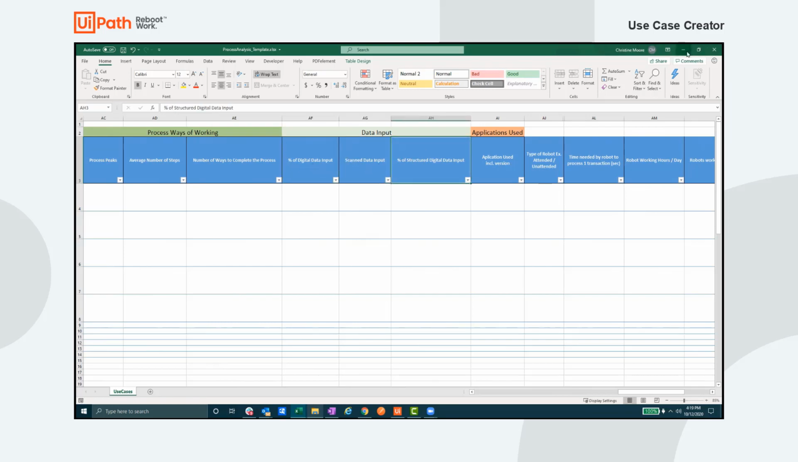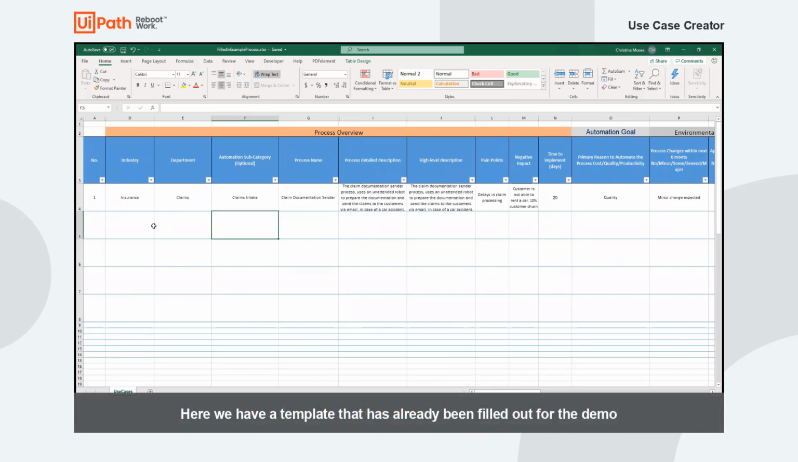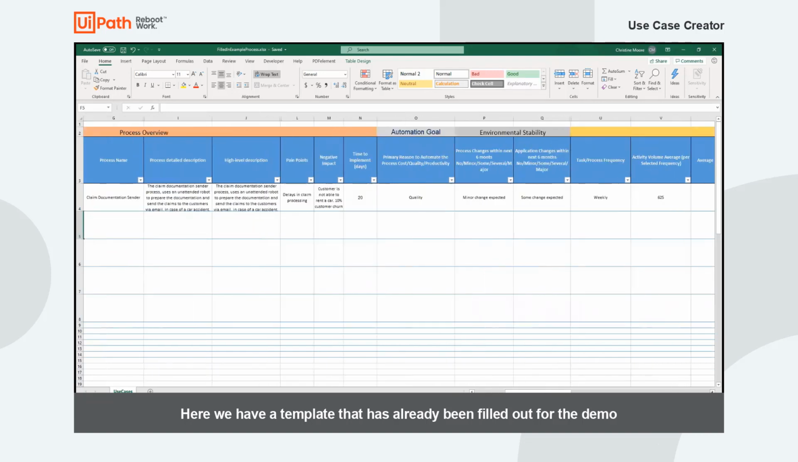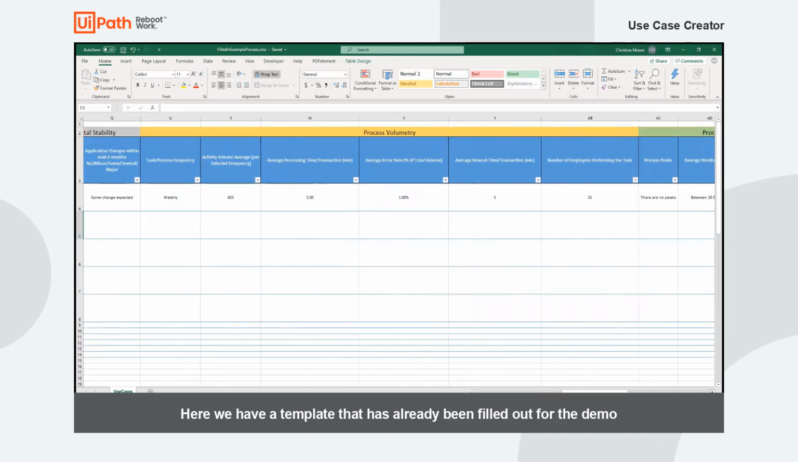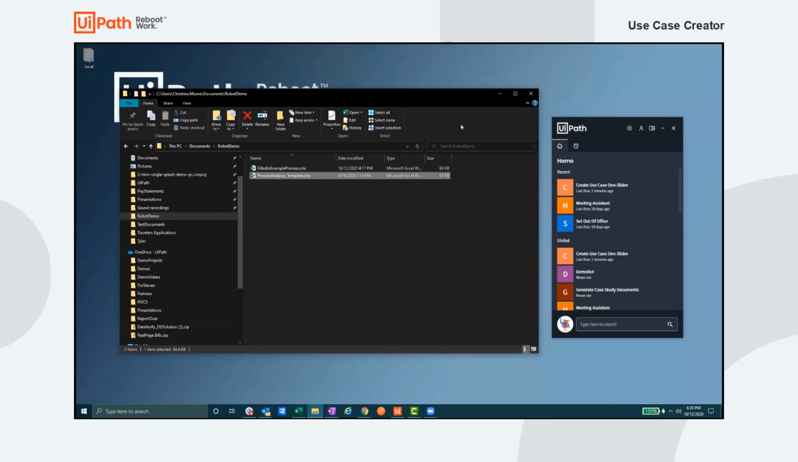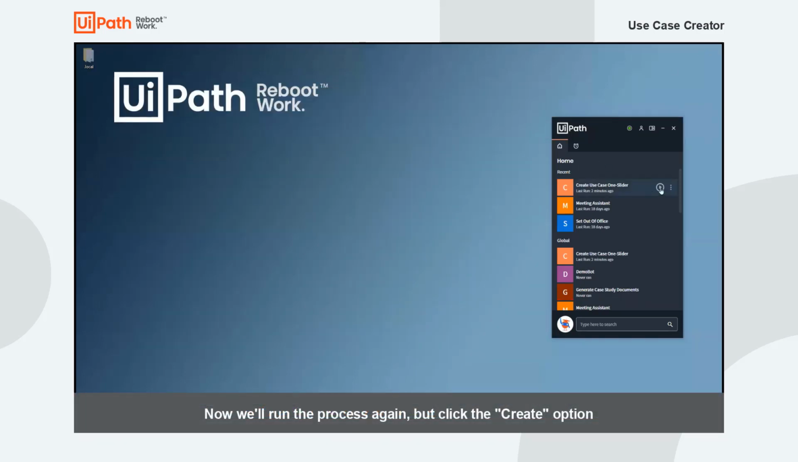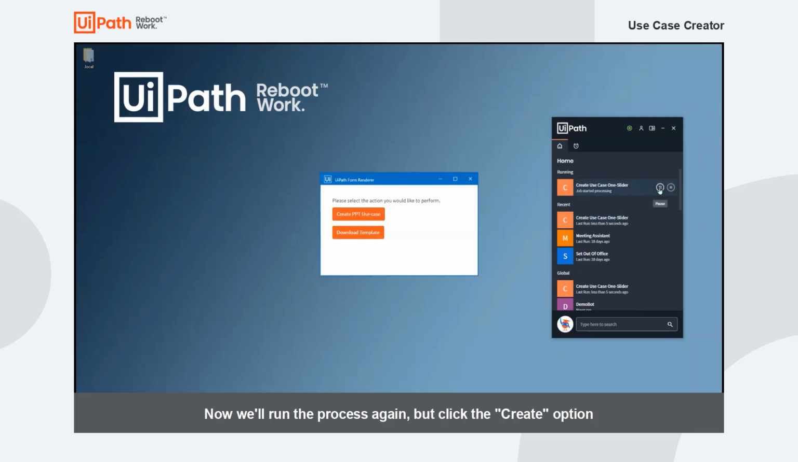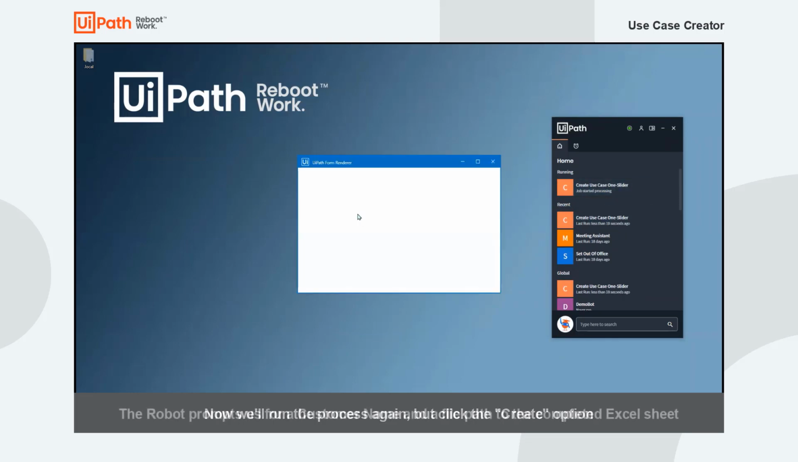your use cases. Now we'll take a look at an example of a sheet that's already been filled out and is ready to be put through the next step of this automation, which is the generation of the use case slide in PowerPoint. Once the data is completely entered into the sheet, we will rerun our process from the UiPath assistant. We'll be prompted with the same screen we saw before, but this time we'll select the first option to create the use case PowerPoint slide.